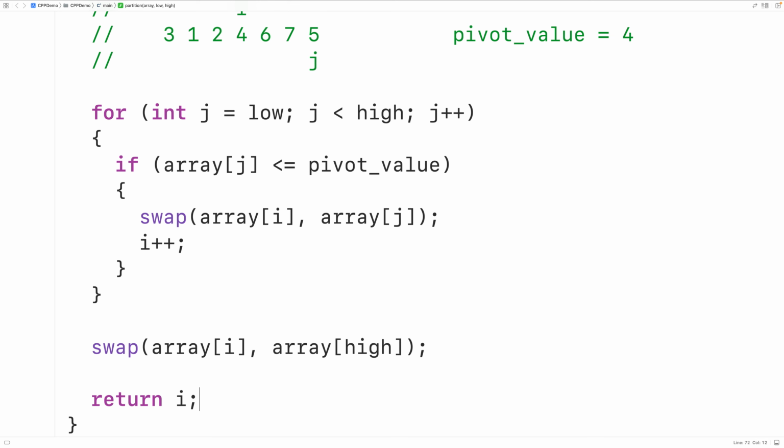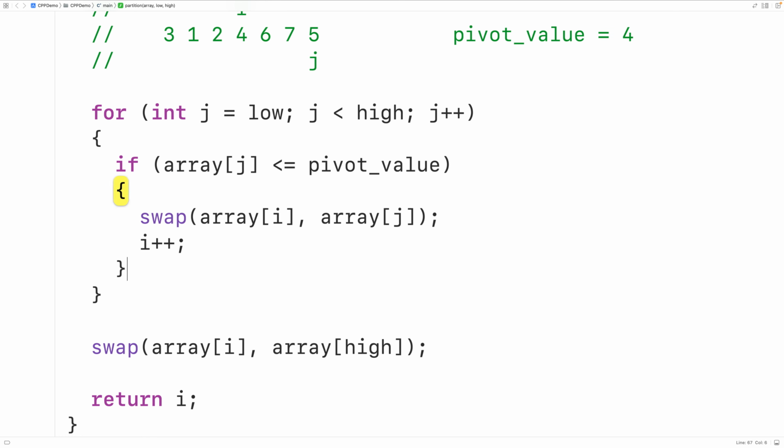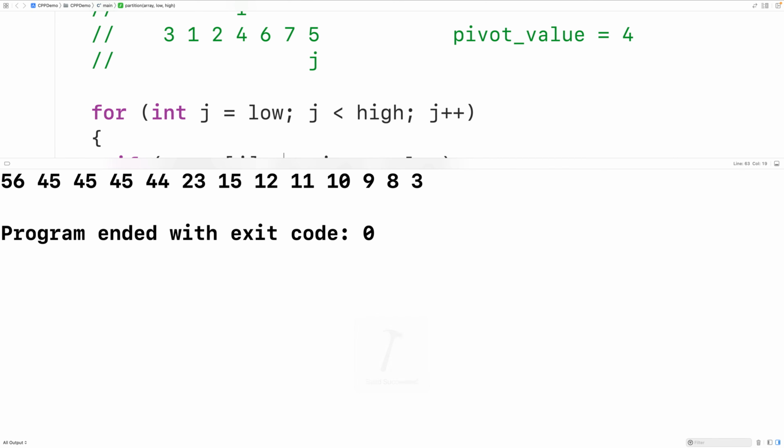So now, if we save, compile, and run the program, we'll get here that the array has been sorted. The array has been sorted in ascending order, from smallest to largest. If we want to sort the array in descending order, all we have to do is change this to greater than or equal to. Then if we save, compile, and run the program, we'll now get that the array is sorted in descending order from largest to smallest.